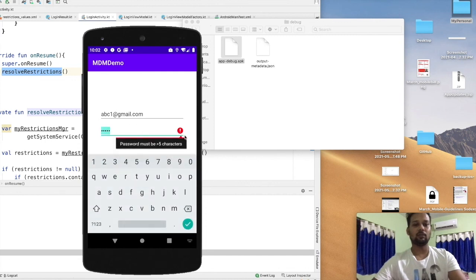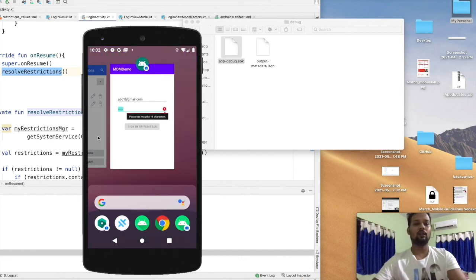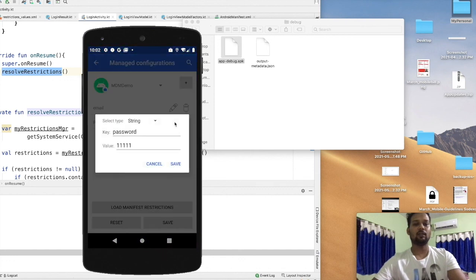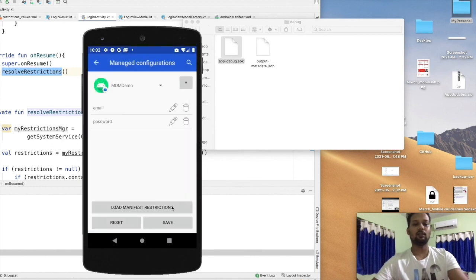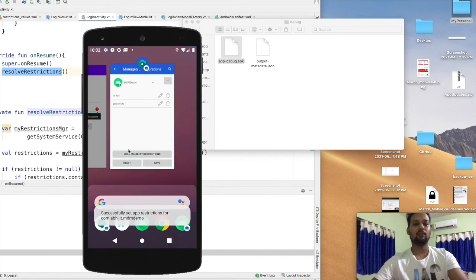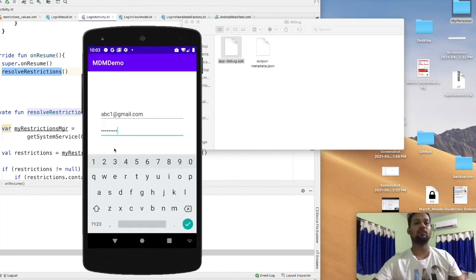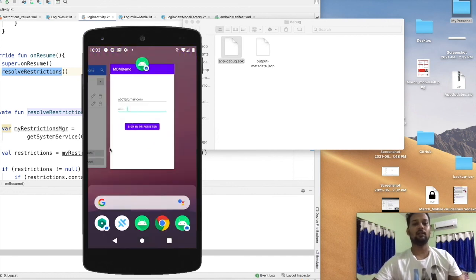The password must be greater than 5 characters. I have added one validation: the password should be greater than 5 characters. So I should add another character here, making it 6 ones. Let me add it, then save it. The value I am setting there is reflecting here in my application.